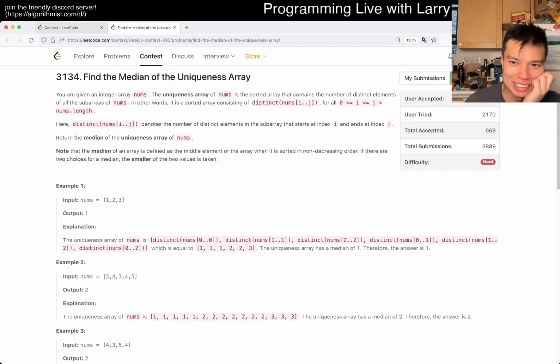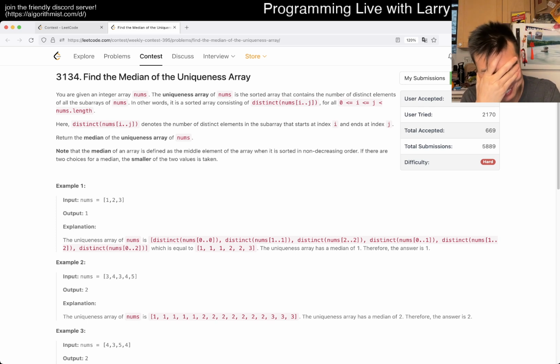I cheated by looking at this by accident. I usually try to avoid it. Okay. Find the median of the uniqueness array. You're given an integer array nums. The uniqueness array of nums is the sorted array. Man, I have to read this slowly. I'm like saying the words and not reading. Okay. But luckily it doesn't count. I mean, it's a virtual contest, and I already got a wrong answer. So yeah. Well. All right.